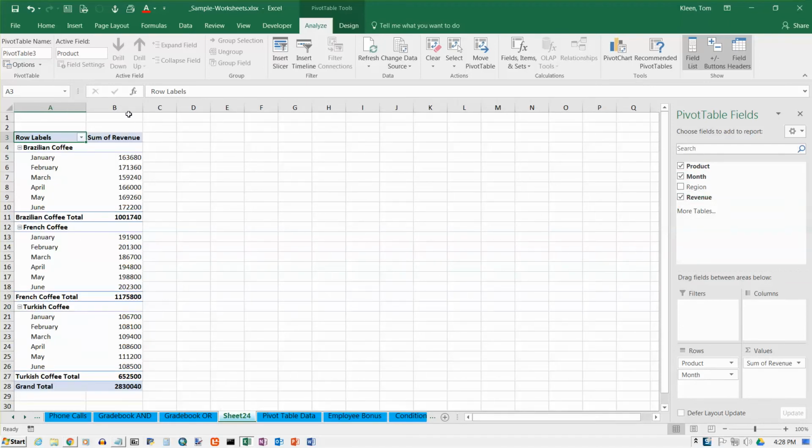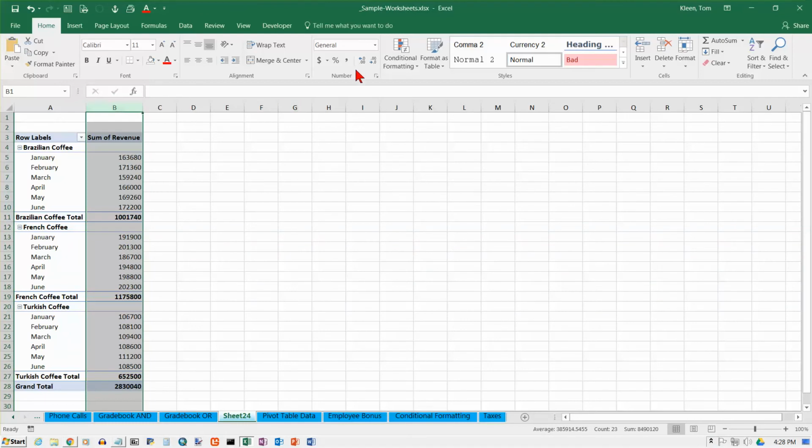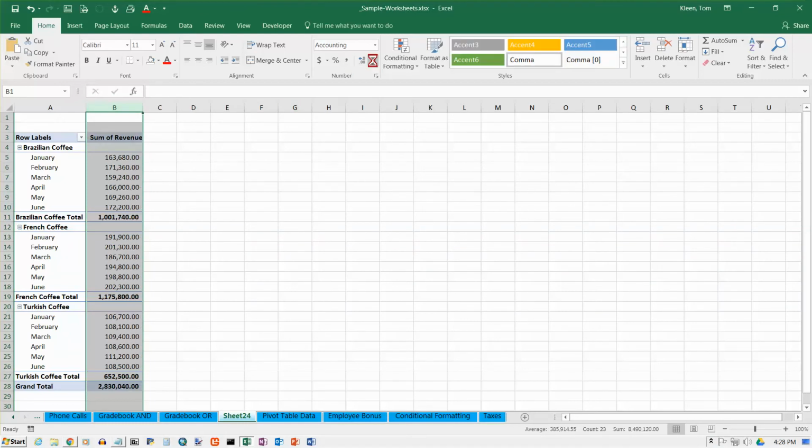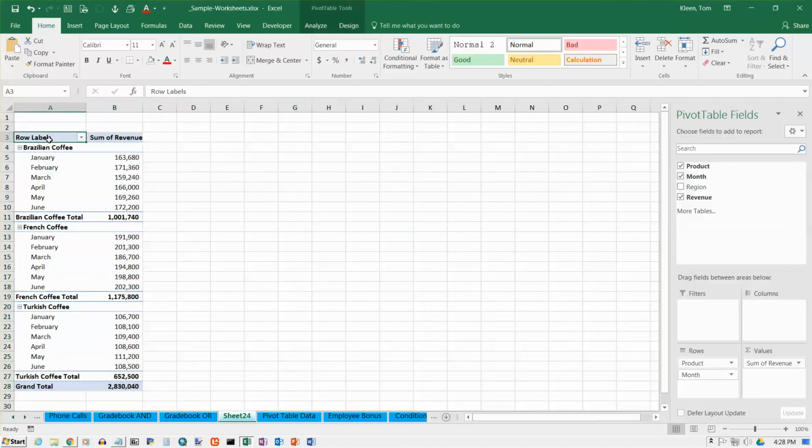Okay. And I'm going to format this first here. Let's do a comma and reduce decimal places. Okay. So we've got a pivot table with first grouped by product. And within that, it is grouped by month.